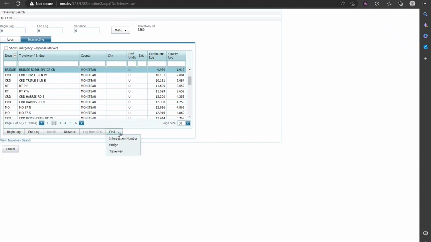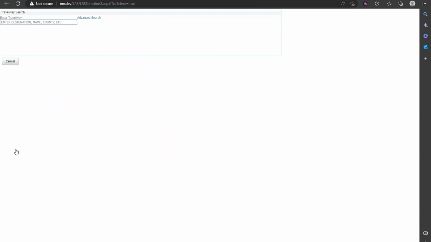Our final search option is the Travelway box, and this is used to find a specific travelway in the grid without the designation. For example, we will search for Cumberland along Mo 179 South. Go to Find, Travelway, enter Cumberland, and select Find First. This will highlight the first record with the intersection name of Cumberland along Mo 179 South. To remove all search criteria, click Cancel, and this will return you to the main screen of the application.